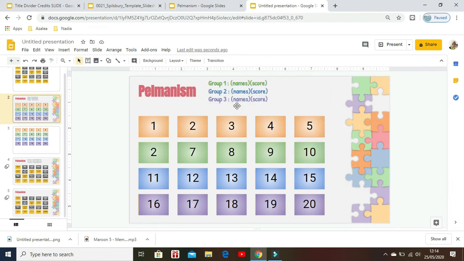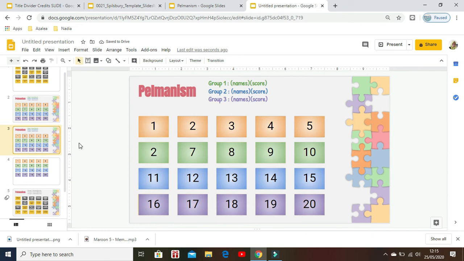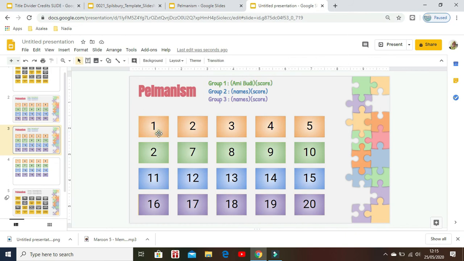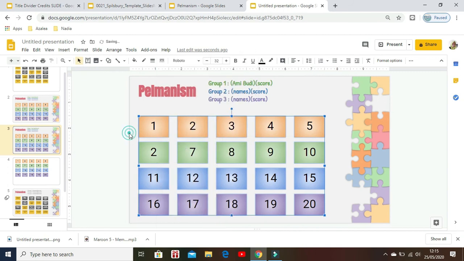The worksheet is finished. Now, before you play with the students, make sure you copy, duplicate the slide in case anything happens to it and you lose it, you still have a backup here. Then record the names of your students. Also, don't forget to ungroup so you can move them one by one.